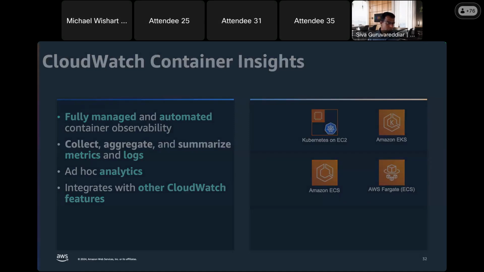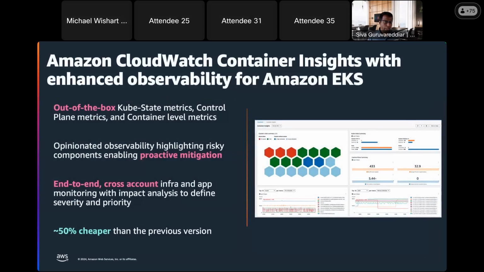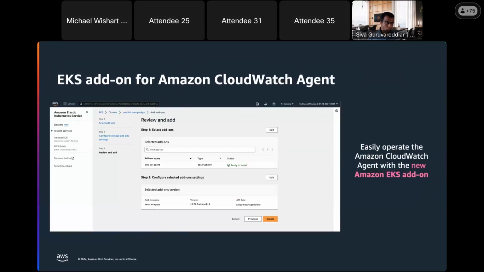With this, when you're coming for the first time, out of the box, you will be seeing all your kube state metrics, control plane metrics, all those kinds of things. And then you can have end-to-end observability using cross account as well. As I mentioned, you just enable this add-on and that's pretty much it. You don't have to make any kind of changes and everything is available for you.